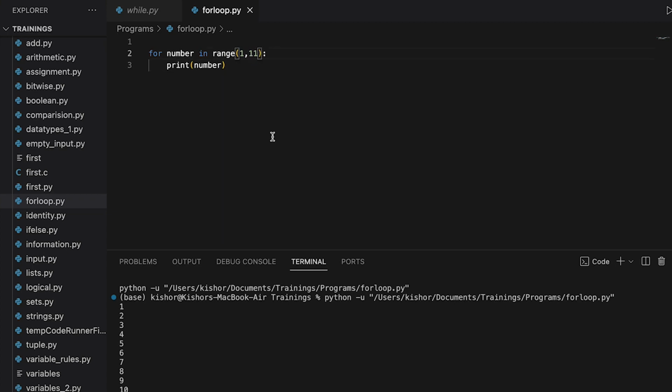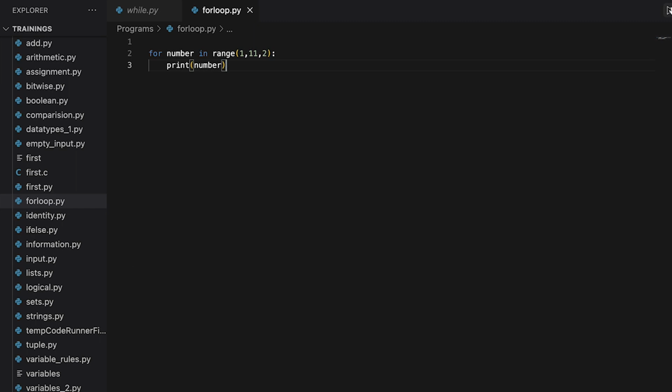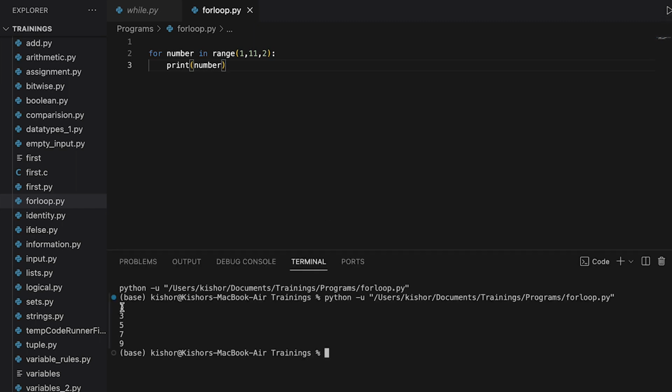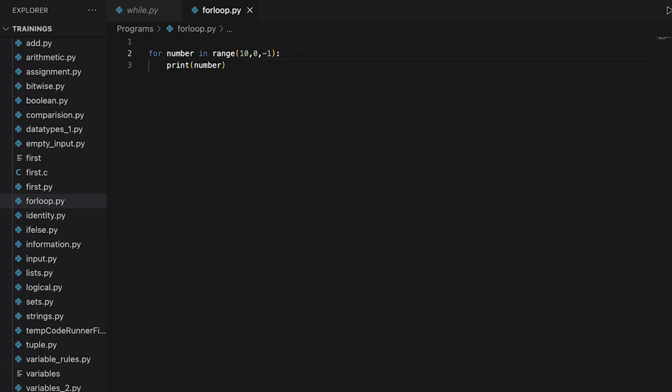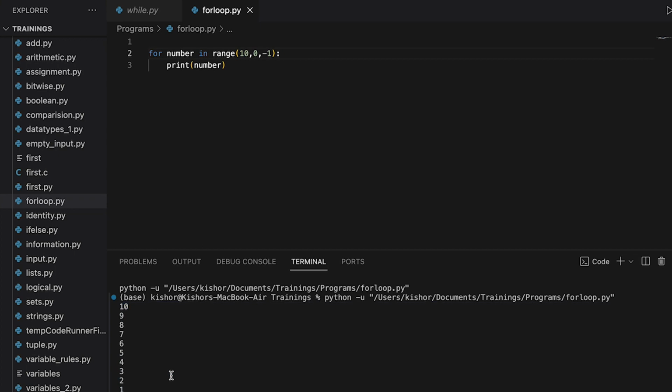If we want to increment by 2 instead of 1, then we can pass a third value. The third value will be a step, either increment or decrement: 1, 3, 5, 7, 9. If you want to print the values from 10 to 1 in reverse order, then the start will be 10, the end will be 0, and decrement by 1. Let's print this, 10 to 1. In this way we can use a range function.